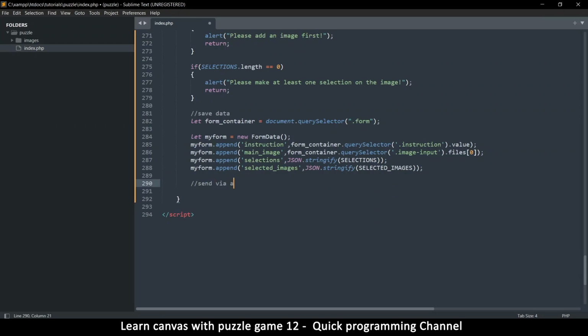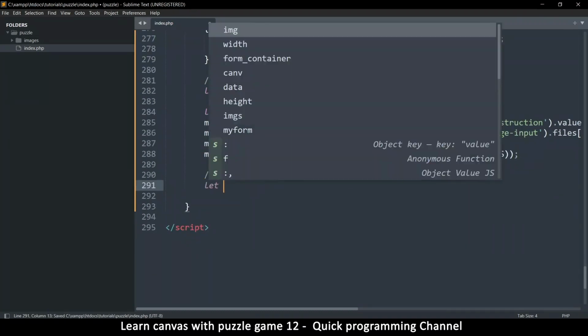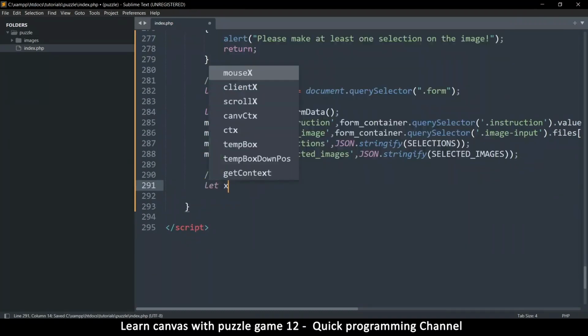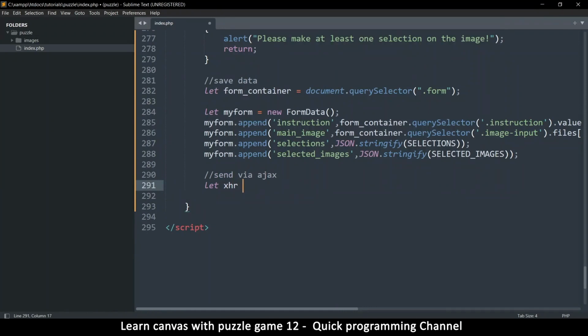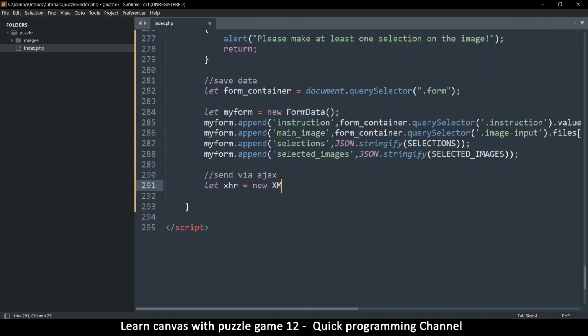Send via Ajax, like so. So we want to send this through Ajax. So how do we do that? Easy peasy. We're going to create an object. We're going to call it XHR, but you can call it anything you want. And we're going to create an XML HTTP request, like so. Okay. So now we say XHR dot.